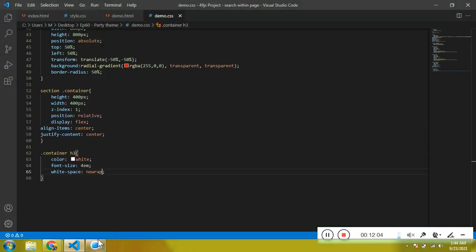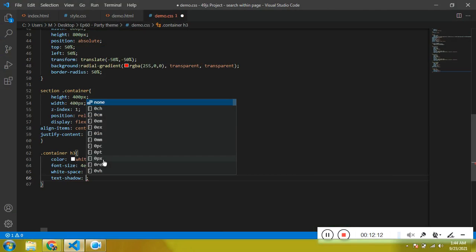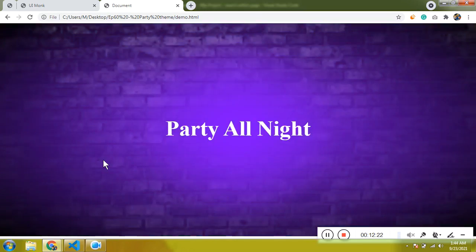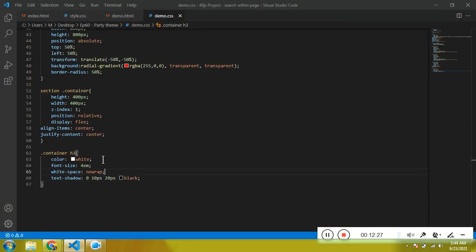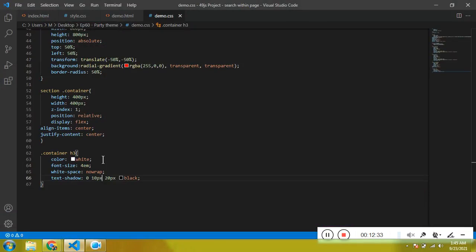Cool, we can add the shadow effect. So using text shadow, top bottom 0, left right 10 pixel, blurriness 20 pixel, and then black. It's pixel. Cool, we got it.